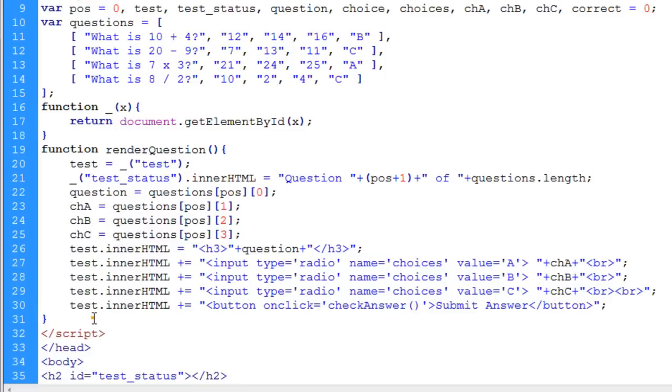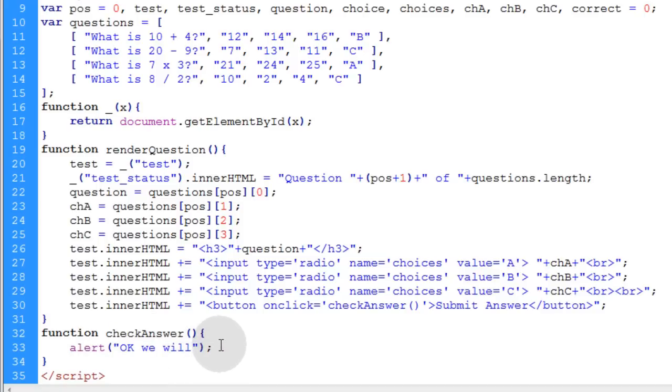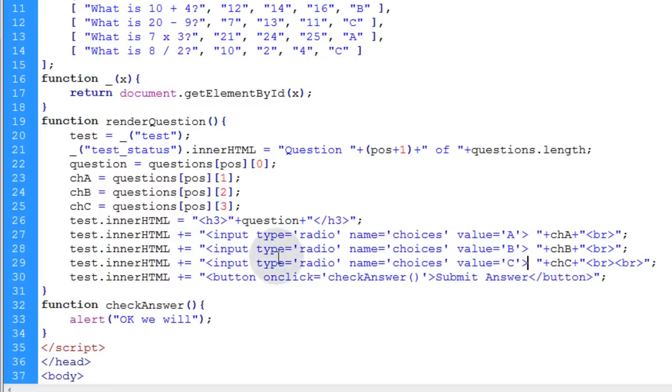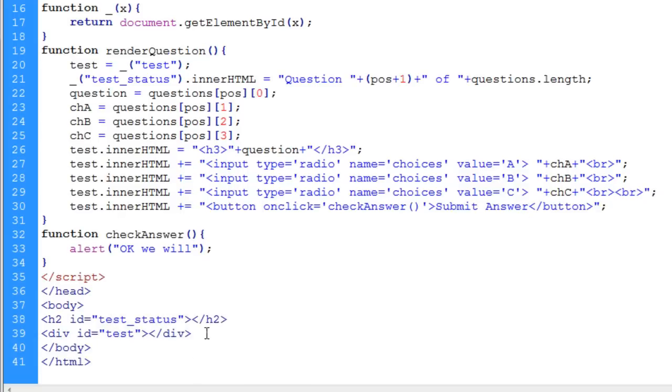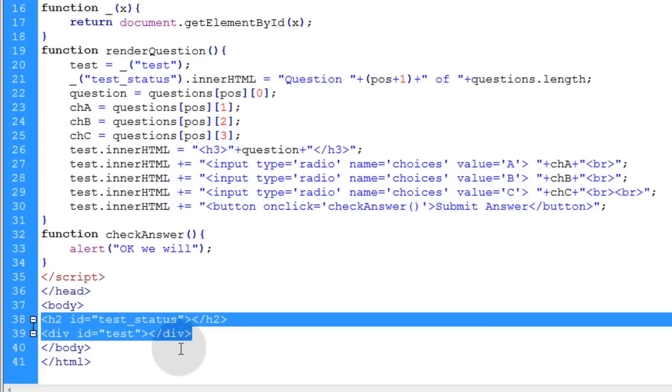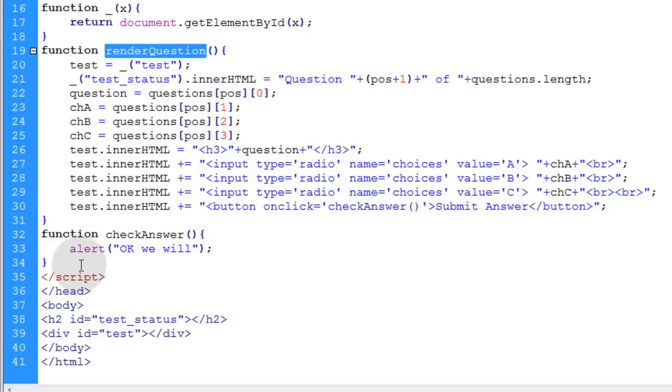Let's just put that function in place. function checkAnswer, and for now we'll just put an alert. We're going to change that in a minute, don't worry. Now if you were to run this right now, nothing would happen because this function is never being called to run. So we have to make this function run when the page is loaded. So when all of these elements are loaded into the DOM, then we can safely run this function called renderQuestion, and it will render the first question.